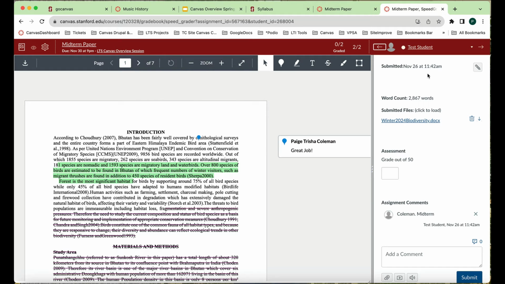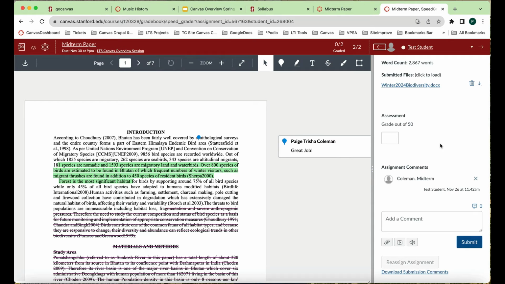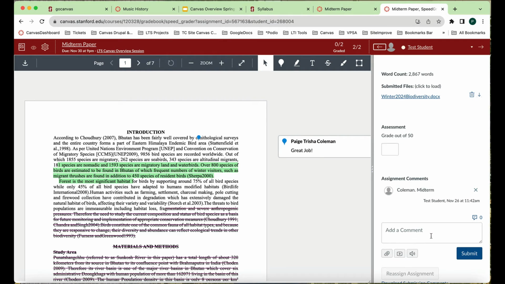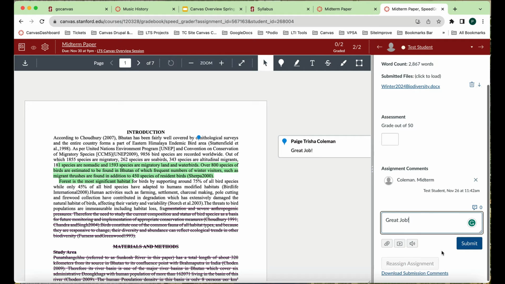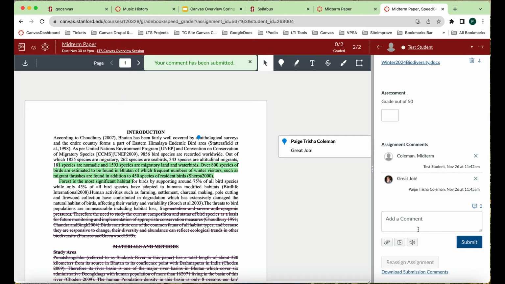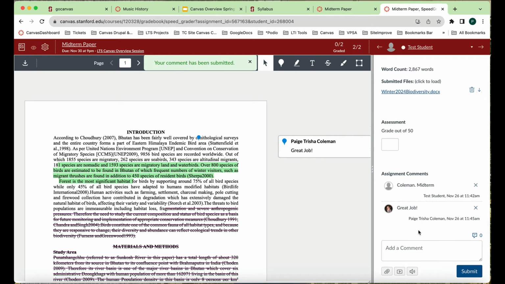And within this box under the students, for this particular student paper that I'm currently grading, I have the ability to place a grade directly in here. I also have the ability to add comments in here as well. I can add files, audio, other media. Once I click submit, students will receive a notification that a comment has been left on their paper.